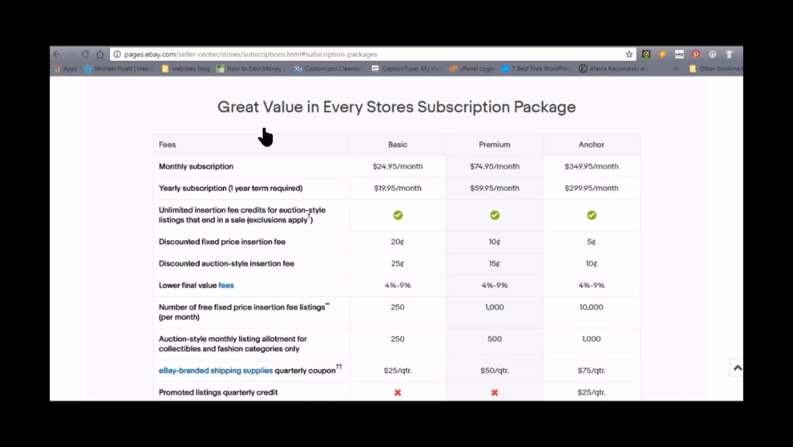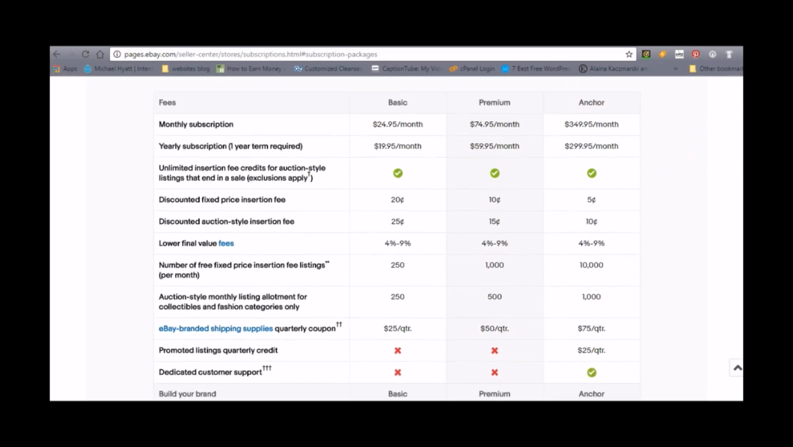There's three different types of stores. You have basic, premium, and anchor stores. And you can read all of this for yourself, but basically it's going to depend on how much inventory you're selling. And so most of us start with the basic and then we work our way up.